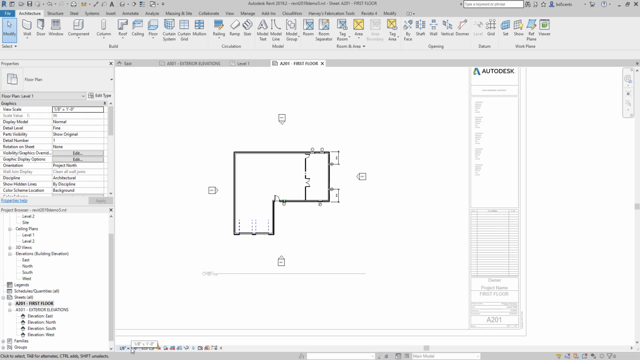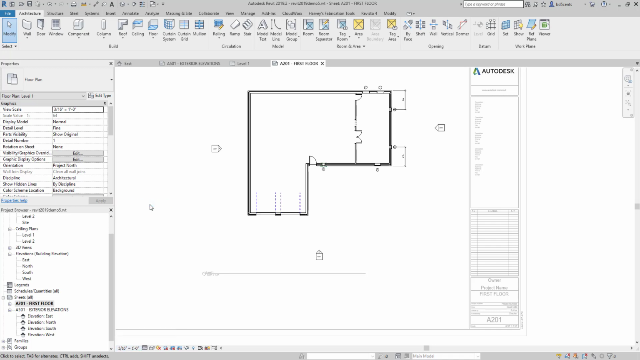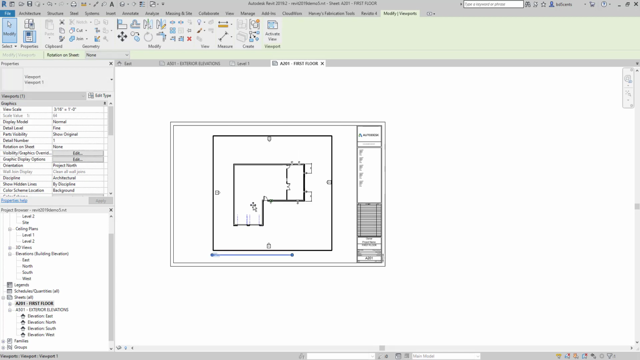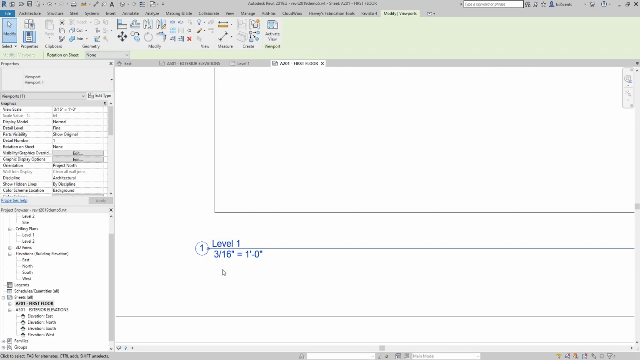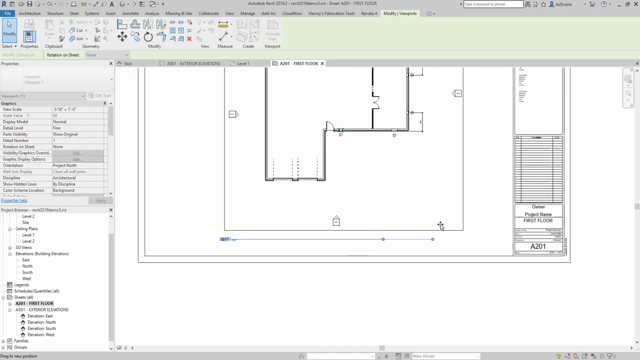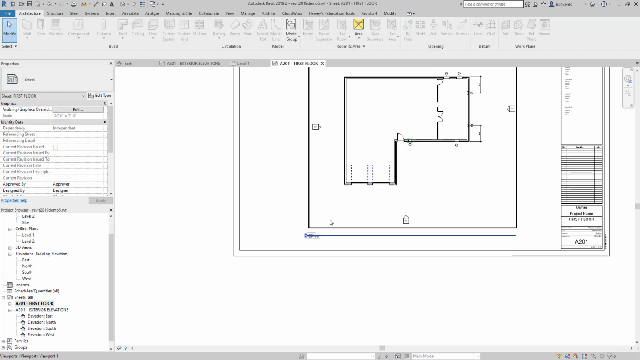Notice the bar at the bottom. Change the scale to 3/16 equals 1 foot. So we're going to find 3/16 equals 1 foot. We're going to right click, we're going to deactivate. We're going to center this on the sheet. And note the title block scale. So the title block scale is updated. So we can drag this out, and now you've got your title block updated.